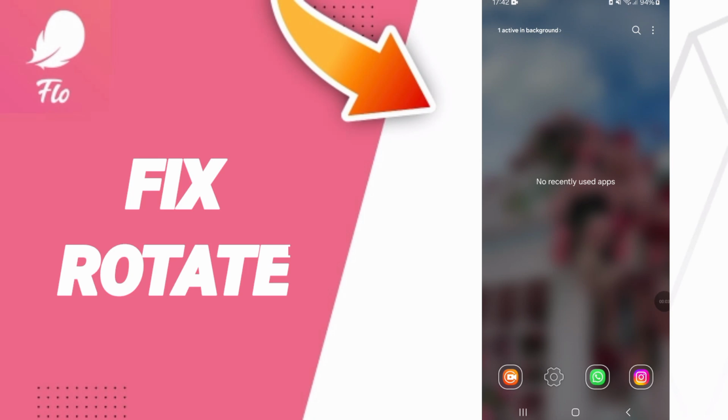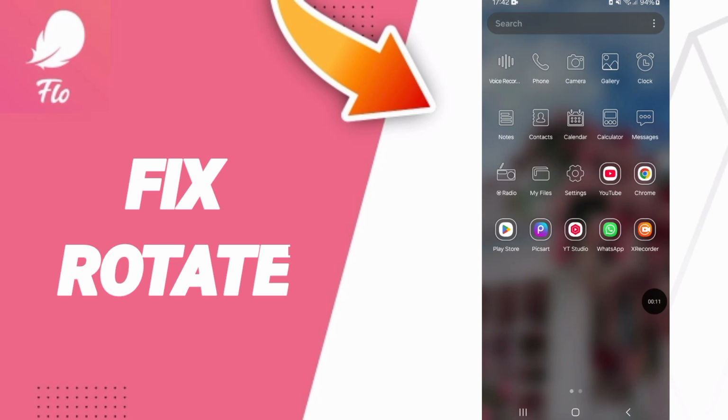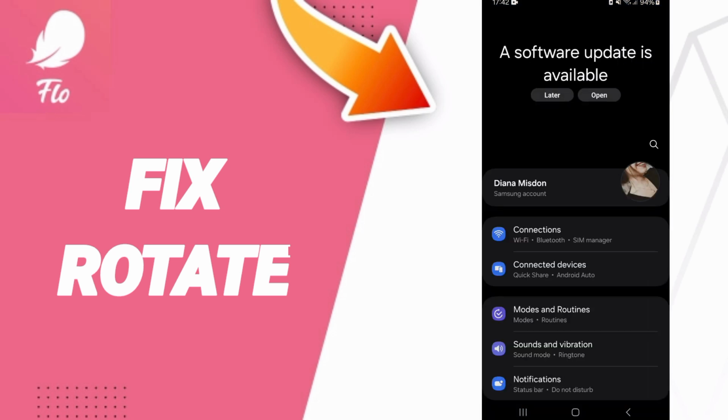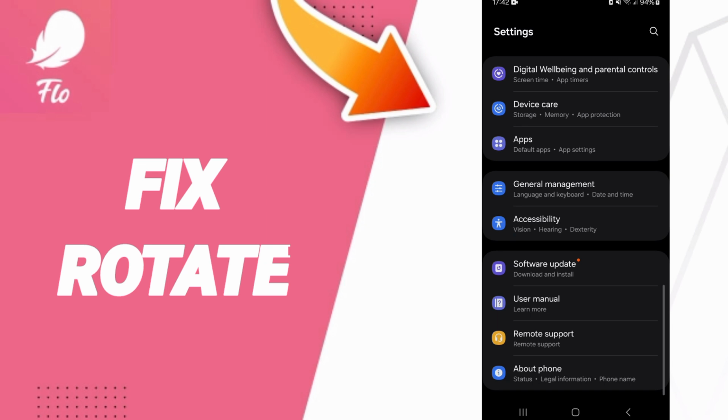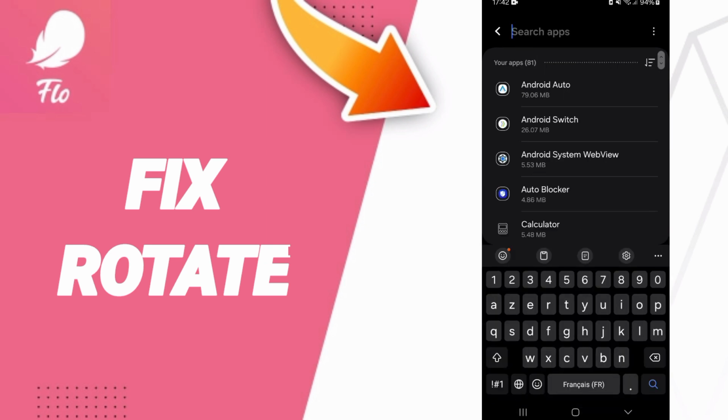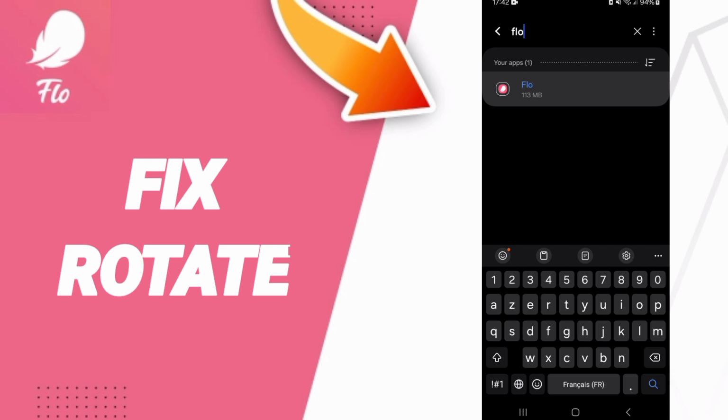Today we'll talk about how to fix the problem of rotation on the Flow application. You will go to settings. On this page, you will click on apps, default apps, app settings. Here you will search for the Flow app and click on it.